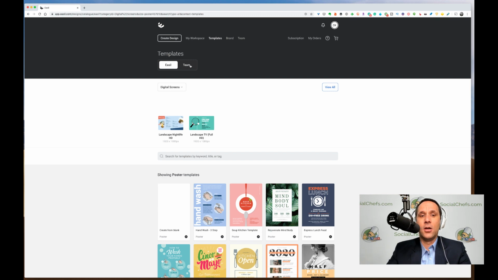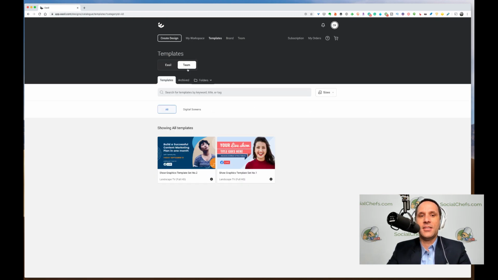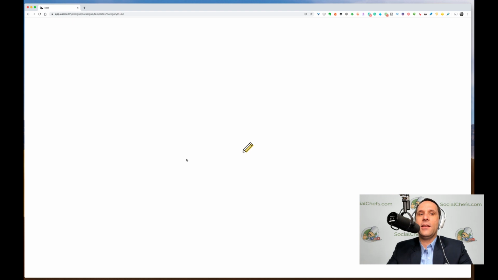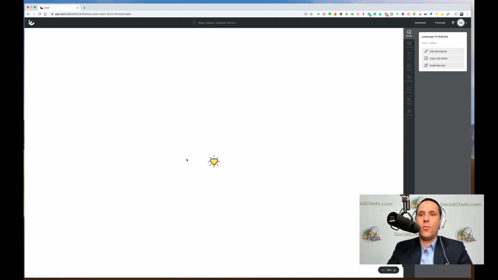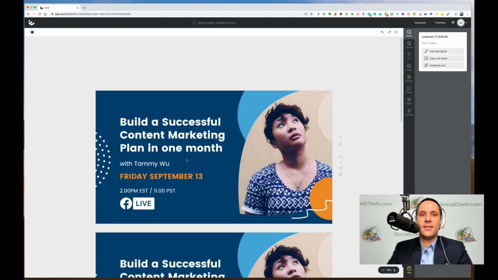So what we're going to do is, instead of going to the custom form, we're going to go to the team section because I already have the design right here that I want to show you how to work with. Okay, so I built this entire design here in Easil. And we're going to walk through how this entire thing works. We're going to go through each of these different parts and walk you through the interface of the Easil platform.